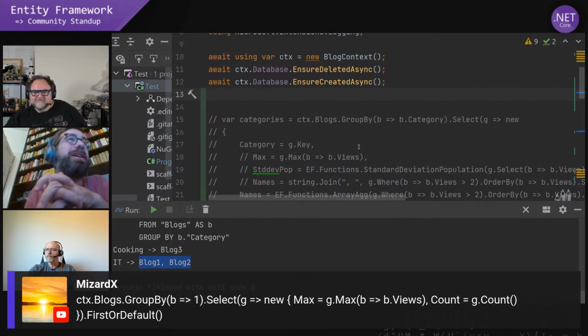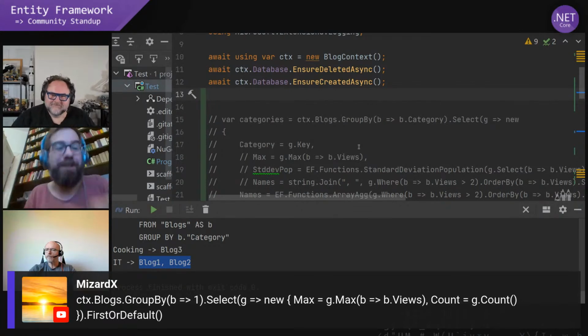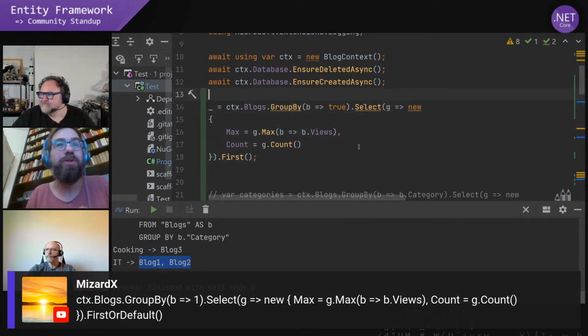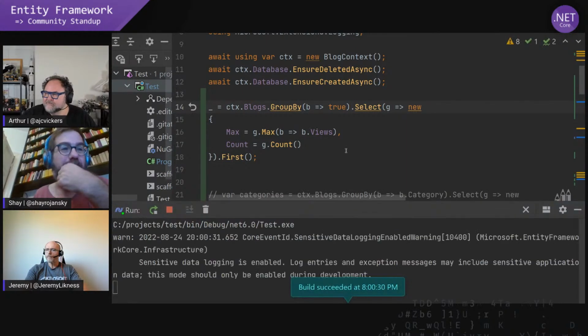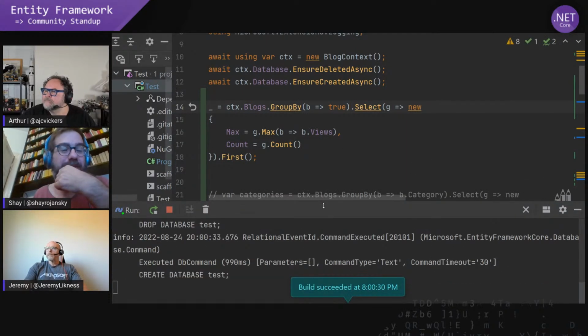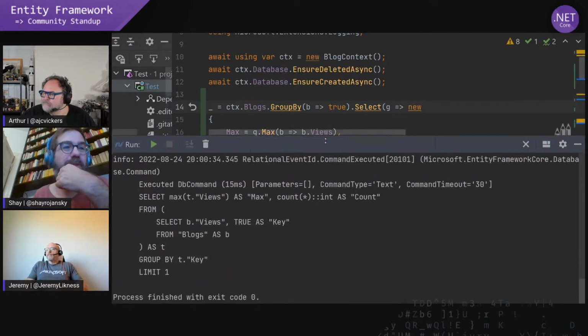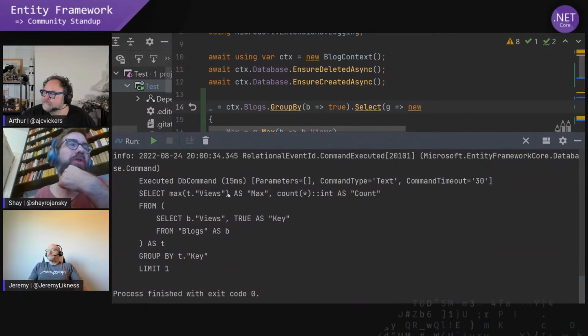You can do a select just like you would do on a real group by, which you've seen me do several times already. So if I do this, I use the true, but you can just as well use 1. So if we do this, then you see a SQL which doesn't look like the absolute best, but what you have is max and count. So you get these two things.